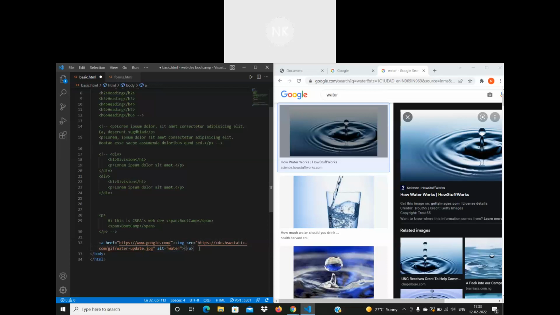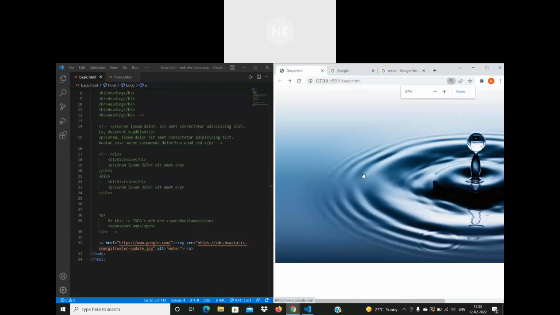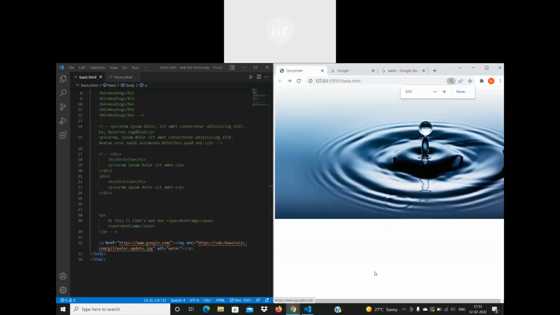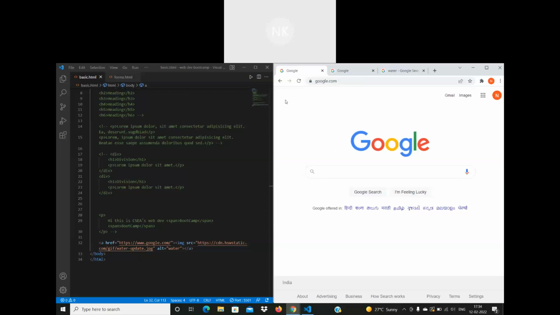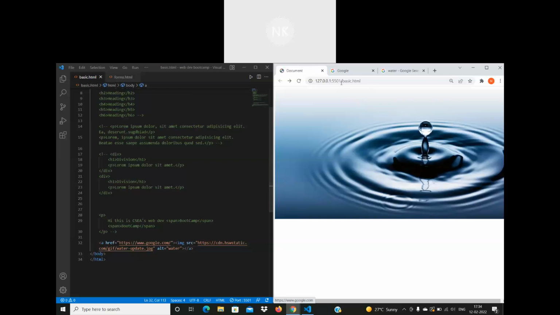I'll save that. You can see now this water image, and you can identify links by this too. If you move onto a link, the cursor changes to a pointer, because I put it inside an A tag, so this is actually a link. If I click that, it'll take me to Google. So this is the answer for the question. Now let us continue with the PPT.